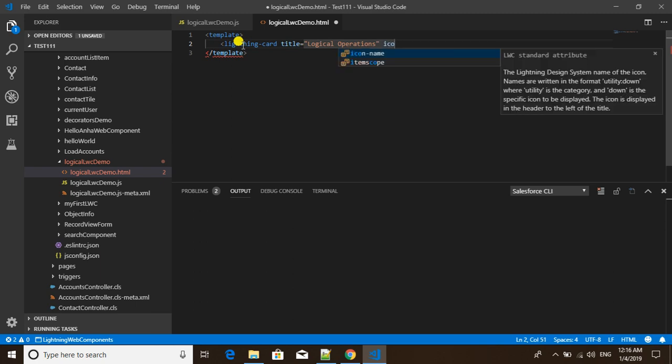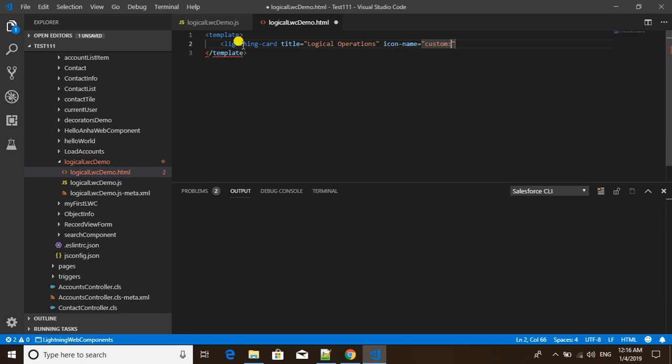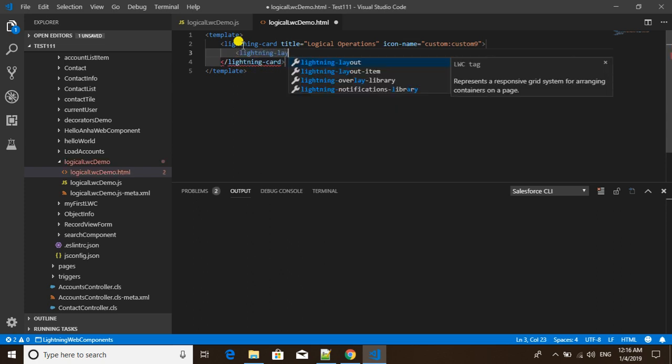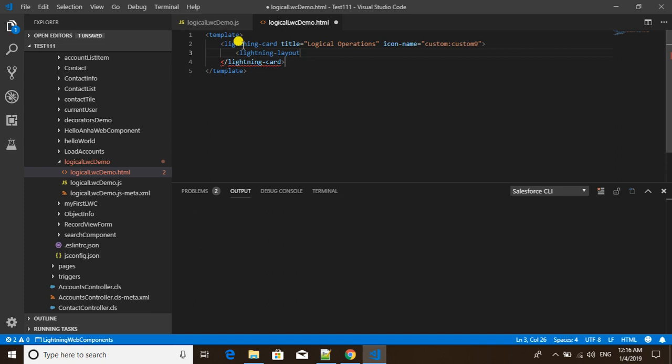and I can also use an icon. So I'm going to use some custom one, I can say custom 9, and inside that I'm going to use lightning layout. As we are already familiar with the Lightning components and the lightning base components and tags, I'm not going to explain all this because these were covered while we were working with the Aura framework. Inside the lightning layout, we need to use lightning layout item, and I'm going to give it padding as around small.